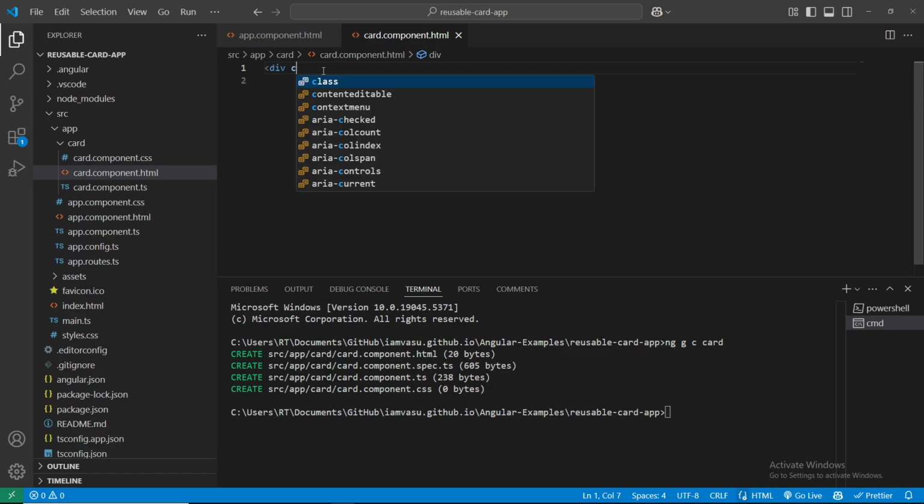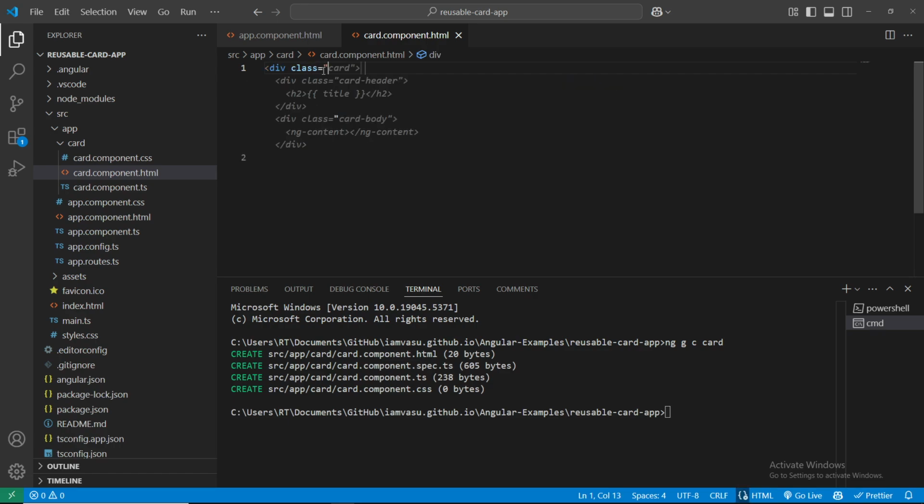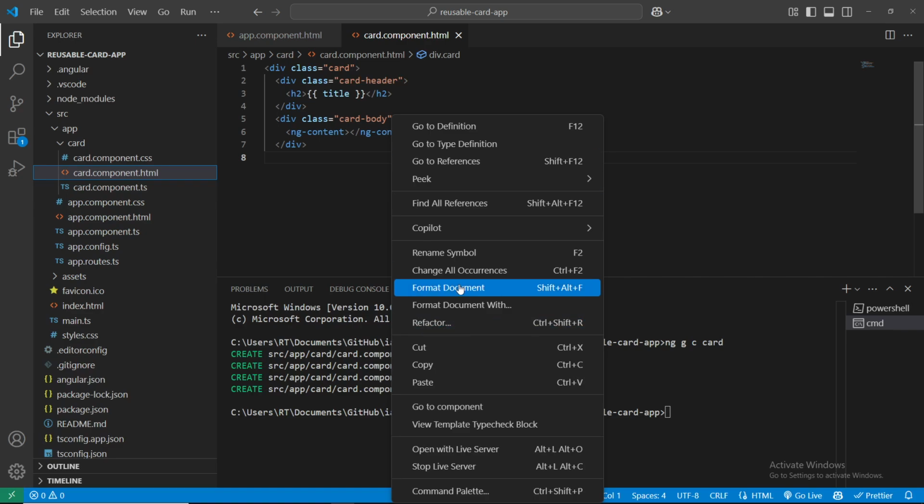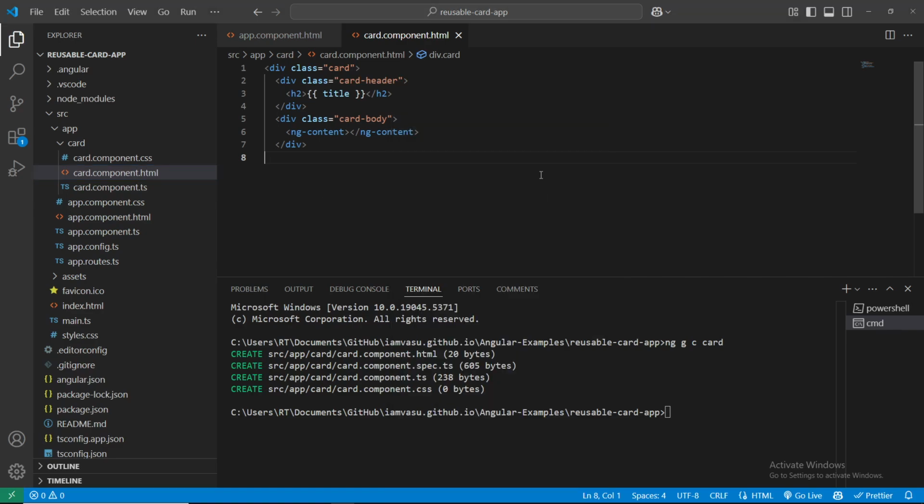Div class is equal to, see, since the file name is already card, Visual Studio is already analyzing what type of code we need here. Okay. So just give a tab space. Okay. Here you got the basic card code. All right. So we have just the basic code, we need to modify it properly. Okay. So let me format the document. Okay, it's already formatted. Cool.